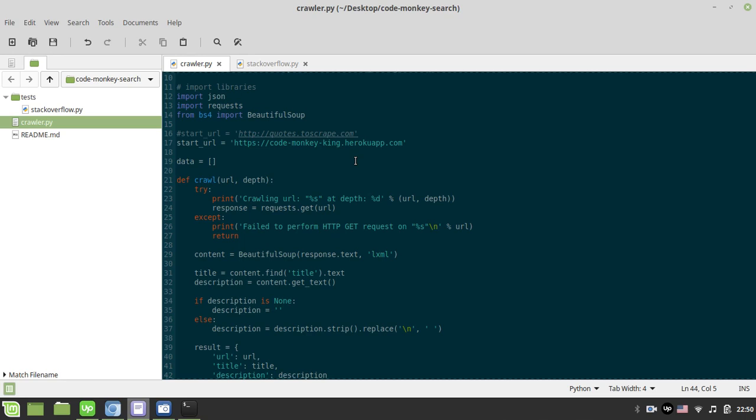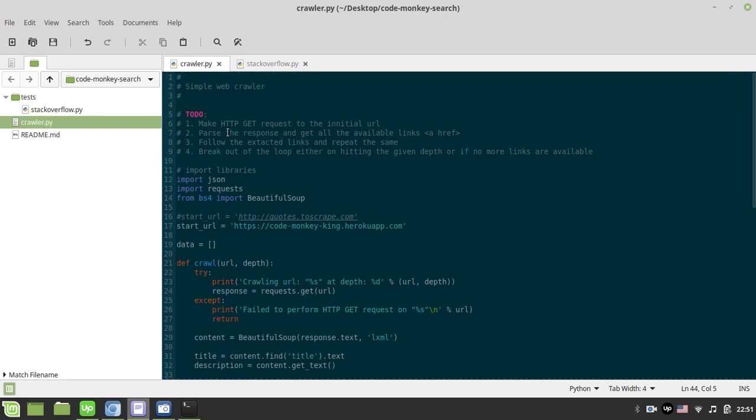Okay guys, I'm really tired now and I'll just end this part at this particular moment, and maybe tomorrow I'll get some rest and continue with new power from within and actually try to do something better. So okay, what I've done here: making the GET request to the initial URL, parsing the response, getting all the links, following the links. I did this, breaking out of the loop when hitting the given depth or if no more links are available. So this works, this doesn't work yet, so I'll keep this and keep this away.